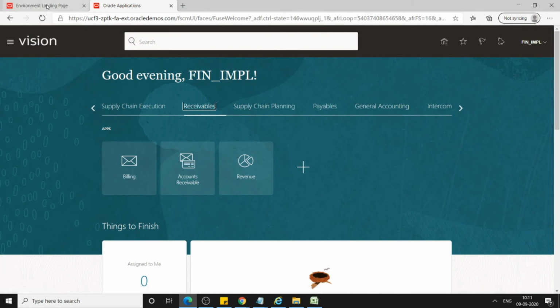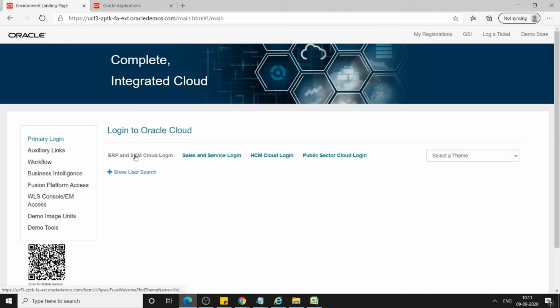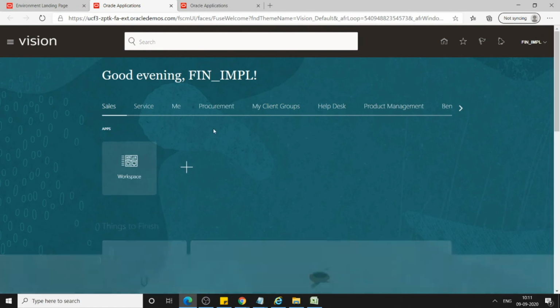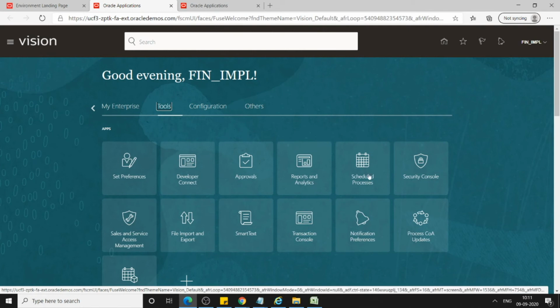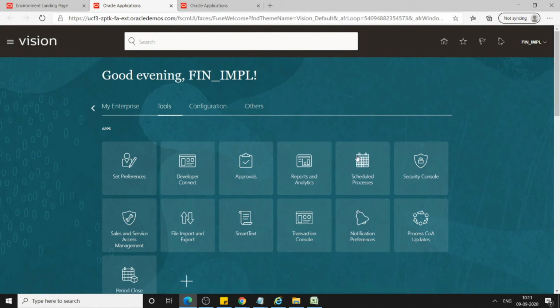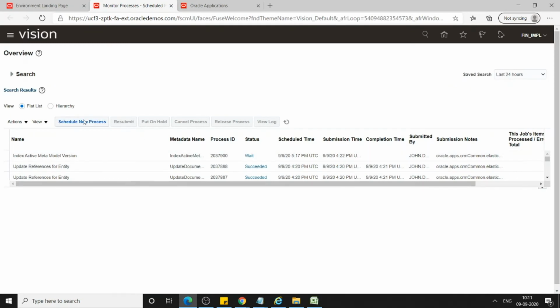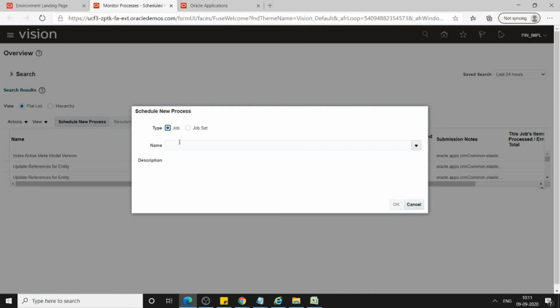So now what I'll do is click on the environment landing page and click on SCM login again. Okay, from here check whether this user has tools to submit the programs. So tools, and from here again schedule processes. Schedule a new process, which means here I am submitting the concurrent program manually.